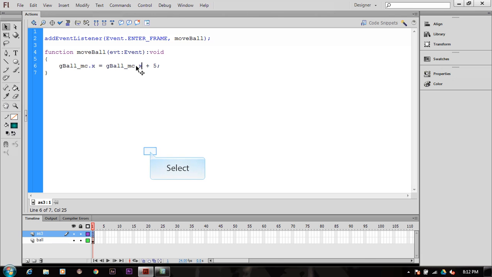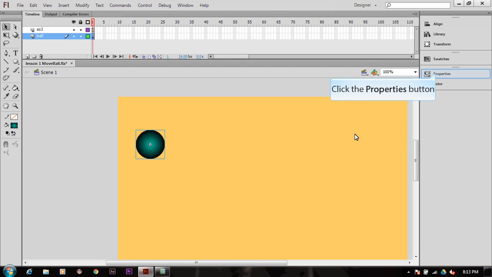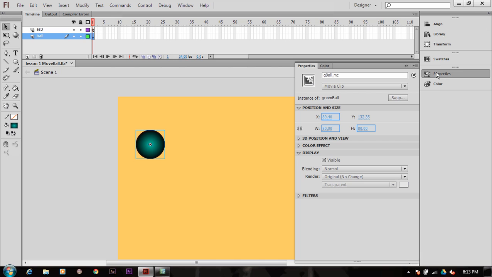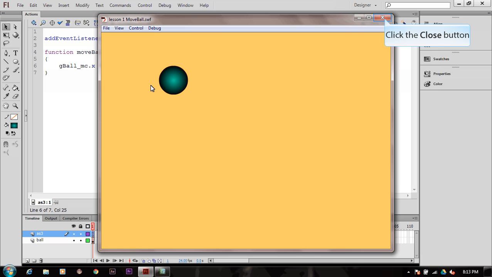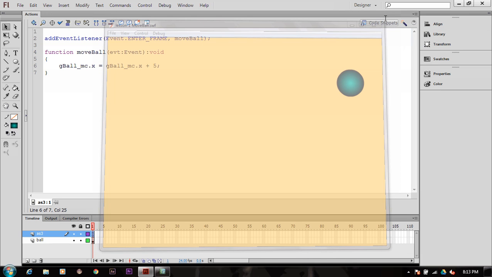If we look back here for a minute, we can see that currently, in the properties panel, the x coordinate is 89.4. Also, gball happens to be 80 units wide and 80 units high, and I'm going to refer to that later on. Let's go back to F9 and see what this code does for my program. 24 times a second I come into each frame, and each time I'm going to move my green ball 5 units to the right.